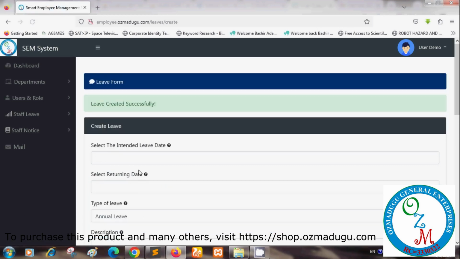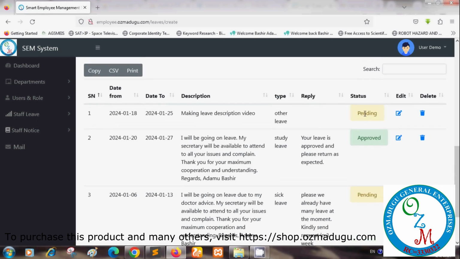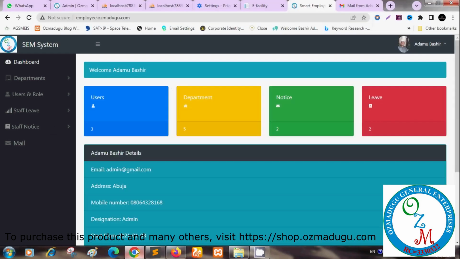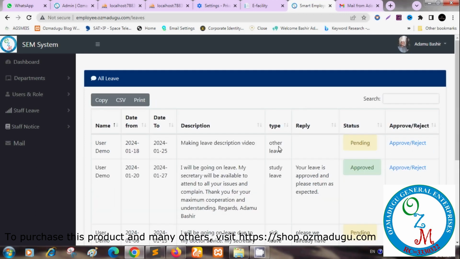The moment I send this, you can see leave created successfully, and the moment the user comes to this, they will be able to see this leave to be what? To be pending, right? So if I go back to the admin page and I go on the start leave, if I click on this create leave, I will see the recent one by the user, right? There is the user demo and making leave description video just now, right? And you can see I have not done anything here.